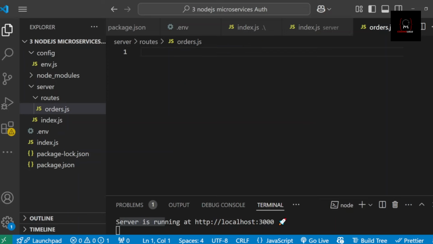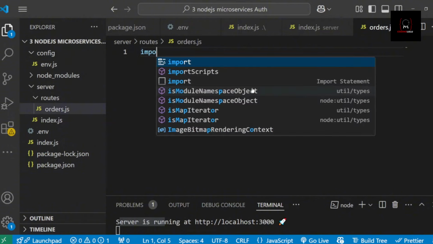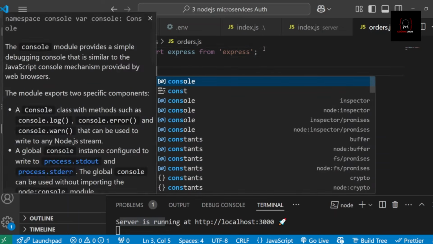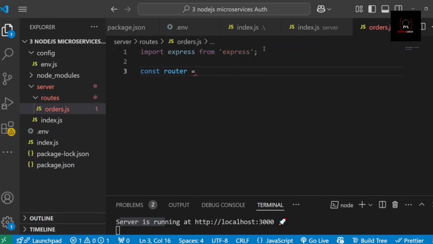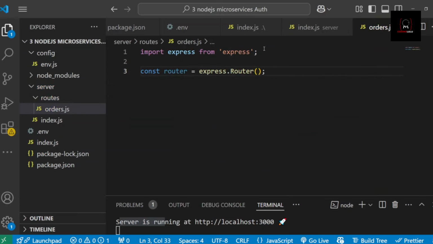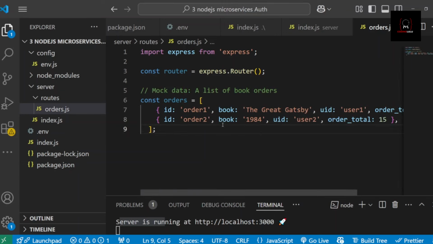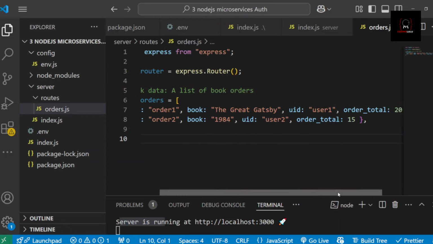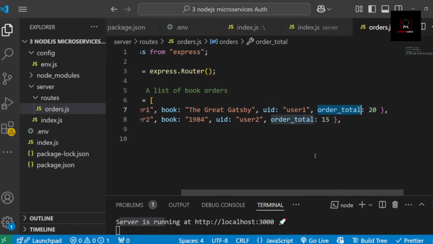And this is how our code will look. First thing, we import Express. Next thing is to define an instance of our route, const router, which will be equal to express.Router(). Great. Next, we'll make some mock data for our orders to start with. You can see these orders have an ID, a book, and a UID as well, which is the user, and then the order total as well.